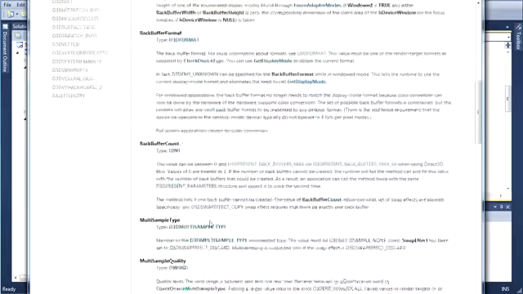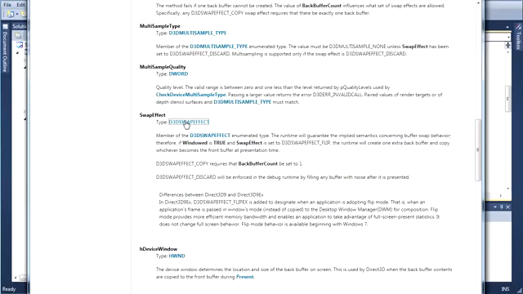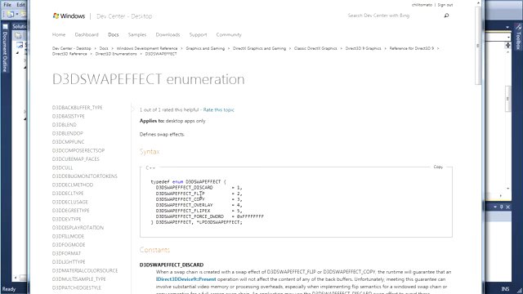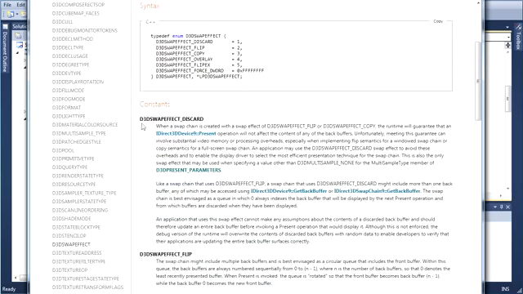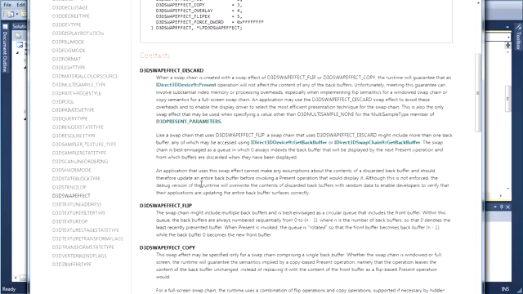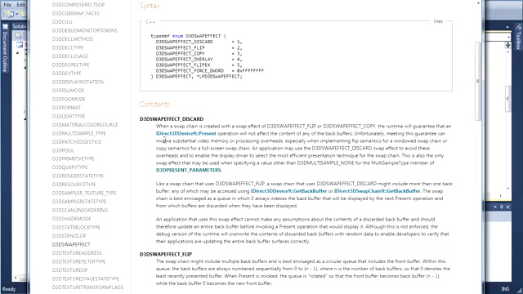What kind of swap effects do we have? Where's the swap effect? Here we go. Discard, flip, copy, overlay, flip, extended. Discard, flip, was created with this. When a swap chain is created, flip or copy, the runtime guarantees that a present will not affect the content of any of the back buffers. All right. Unfortunately, meeting this guarantee involves substantial video memory or processing overheads, especially when implementing flip semantics for a windowed swap chain or copy semantics for a full screen swap chain. All right.